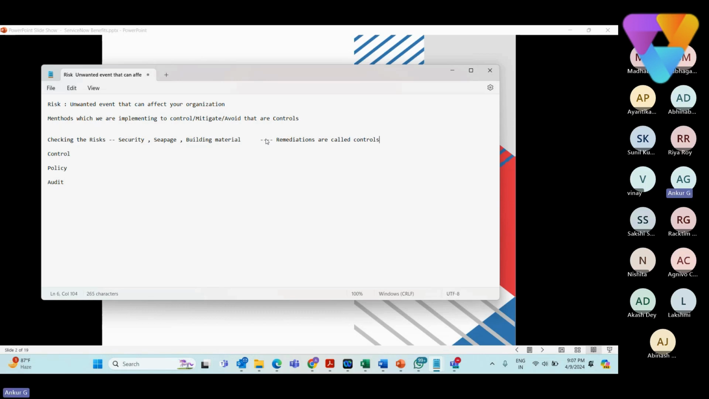So in the GRC space also, it's a simple thing. We are identifying the risk, and after identification, to remediate or to control those risks, we are putting in our controls, right? The controls are the safeguarding mechanism to avoid or to remediate the risk before it happens.